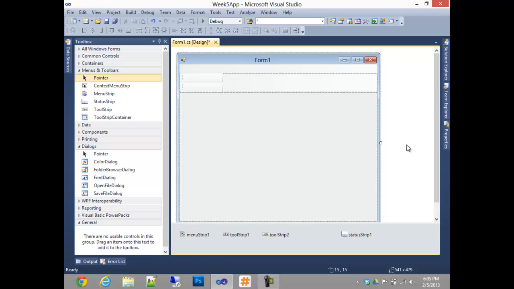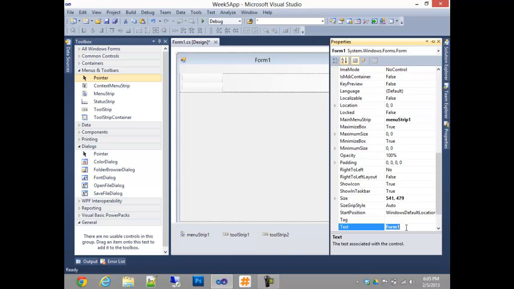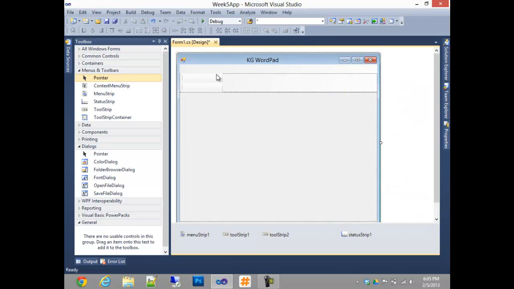All right, so the application that we're going to build through this lecture is going to be a WordPad or Word-esque type application. We want to have that experience, that feel through this application. So I'm just going to call it the KG WordPad. And I'll set up all of my basic menus. So I'll have my File with a New, Open, Save, Exit.